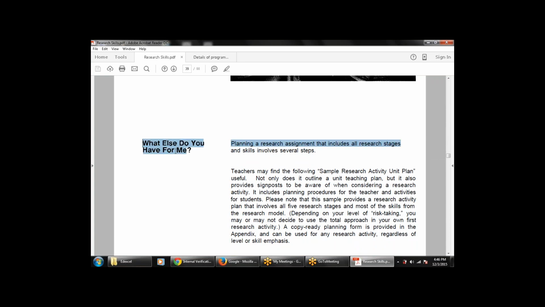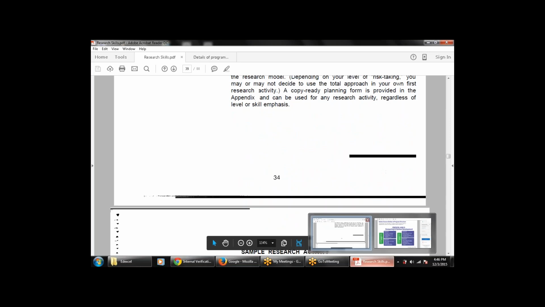Now, what else do you have for me, that is, what are the other activities that are carried out except these activities. So planning a research assignment includes all the research activity and all the stages that are covered, but there are a few left over stages that are also covered in this one.